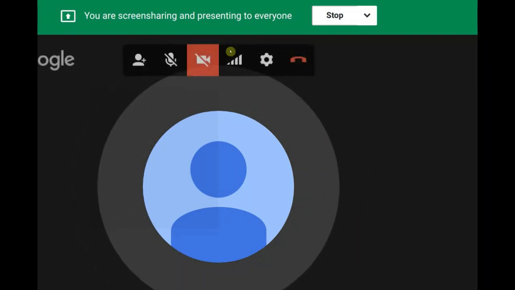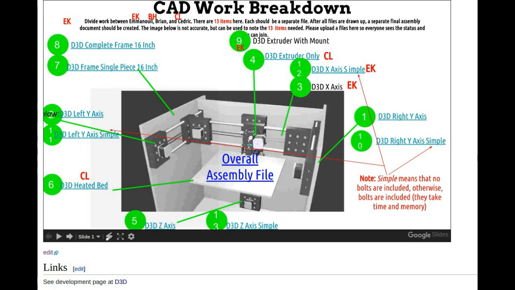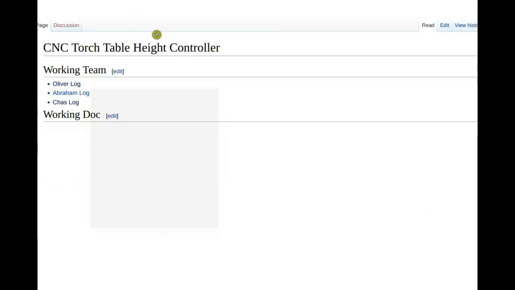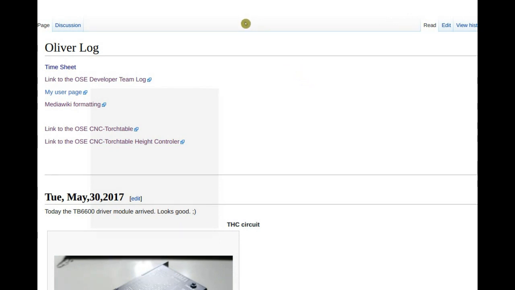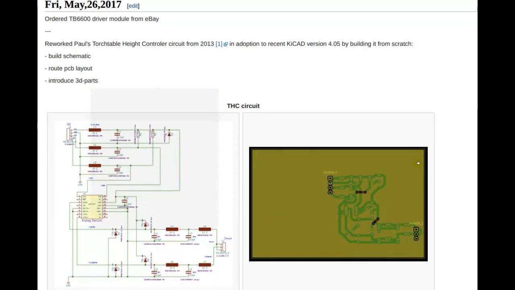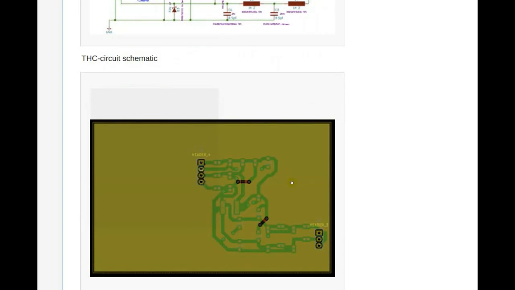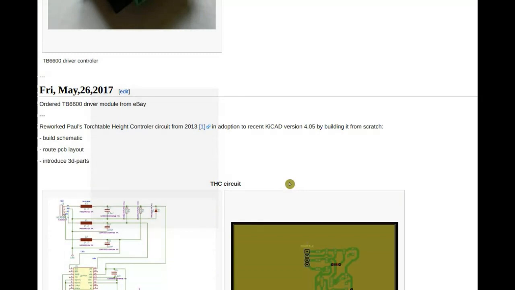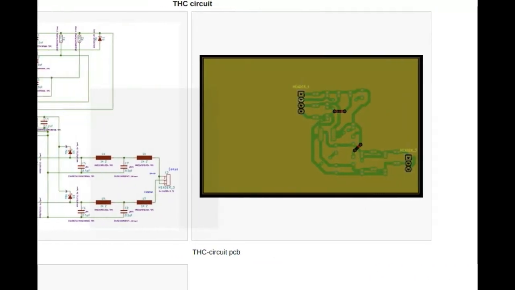As you can see in my log, I've started to rework the PCB circuit from Paul. I had to rework it from scratch because of the change of the KiCad version, version 4.05 was the major thing. It was easier to do it from scratch. What I have reached so far is the status of what Paul did. As you can see in the schema, I have moved all the parts a bit to the right side to get more space for other things. It was just a quick way to get on the level of Paul.